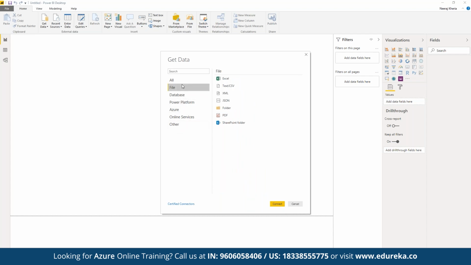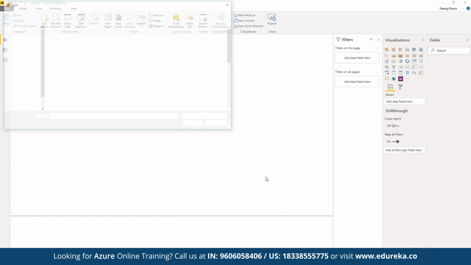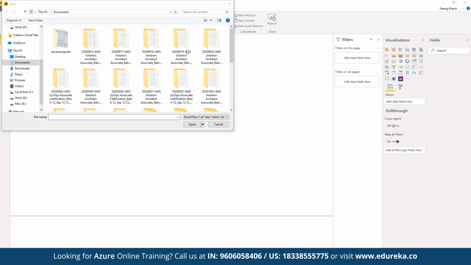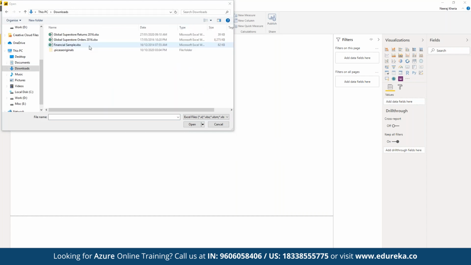Let's say we want to work with an Excel sheet, a simple Excel file that we may have access to. We can click on Excel, then click on Connect, and here we have to choose the source of the Excel file. Let's say we want to work with a simple financial sample workbook. Here we can open this financial sample workbook, or we can open the Superstore orders as well. We can use both data sets.